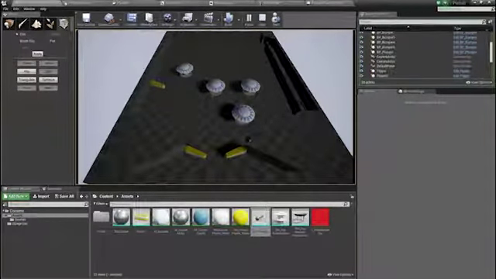So let's move on to the next section, which is going to be actually setting up all of the game rules so that the ball correctly resets after it makes this mistake.